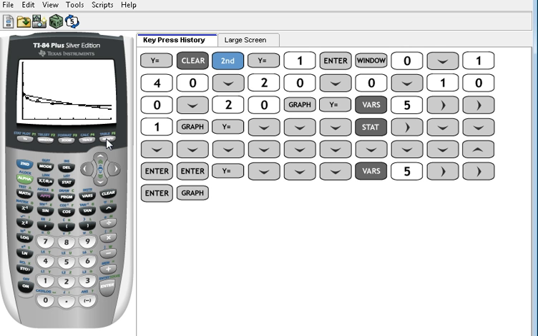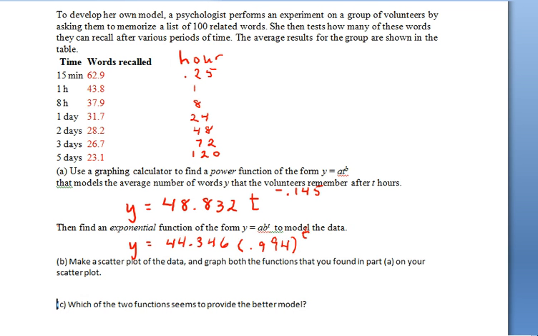So let's go back to the other screen, and in part C it says which of the two functions appear to provide the better model, and I would in this case have to say that the better one was the power function.